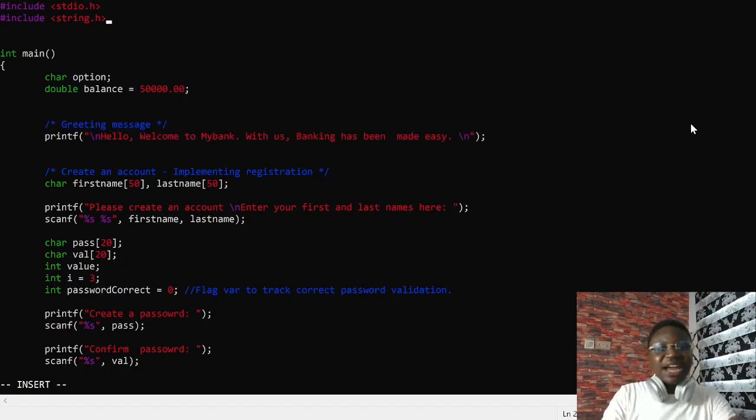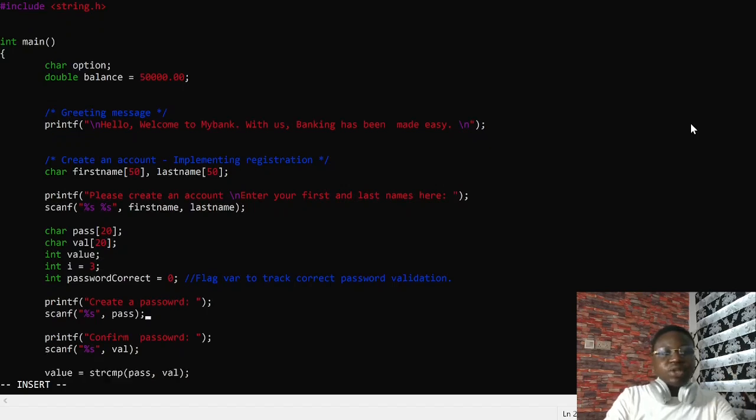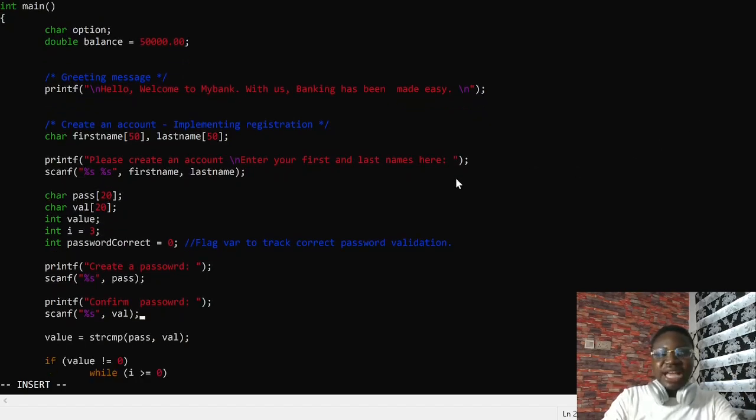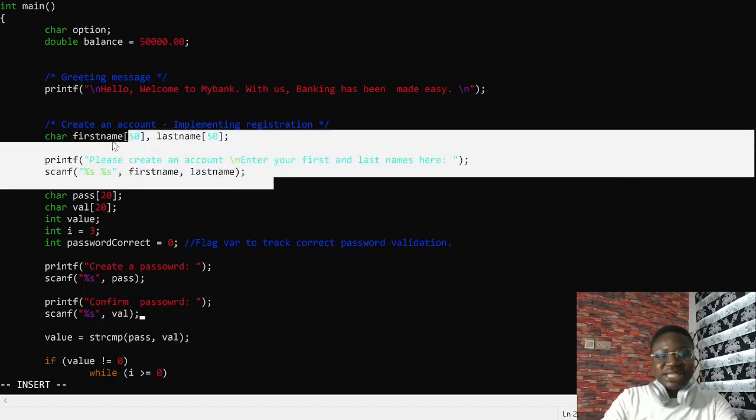But what's the next thing? After greeting the person, what's the next thing? The person wants to create an account. And this create account involves getting the person's name. So creating accounts would be our first function. We don't need a welcome message function. So here on our thought process, we are going to say create accounts would be our first function. Why? Because we want to make sure that the user can create accounts.